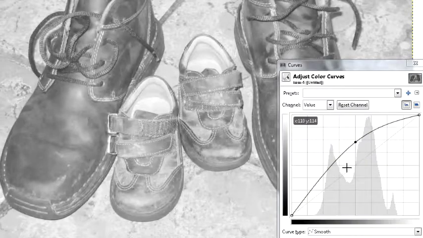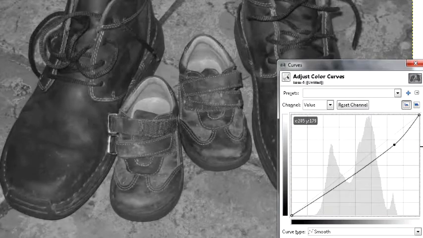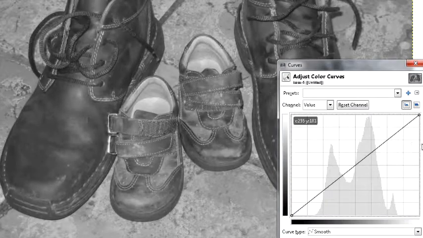Okay, I'll show you something else. If I want to get rid of that point, I can just drag it off to the side and get rid of it. Once you drag it off the edge of the graph, you lose it.